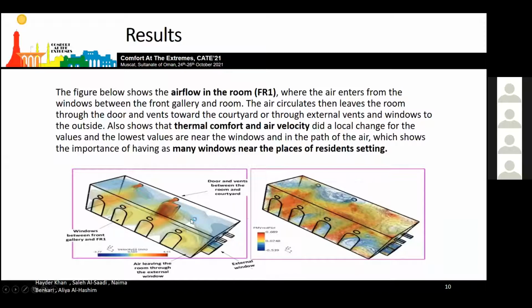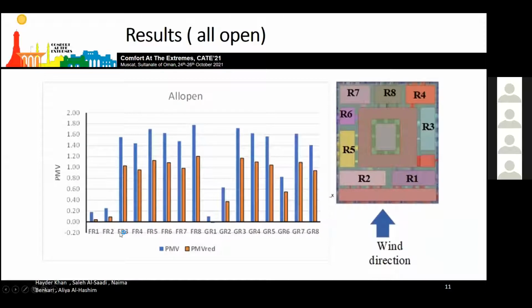In common, this drawing shows you the PMV, the normal PMV, and the adopted PMV produced, in the different rooms on the ground level and first level. You can see this is the arrangement of rooms, and we use the same arrangement for the ground and the first level. It's always the first two rooms, R1 and R2, which are in the wind direction, that will have the most suitable environment for humans, because the low number shows that the weather there is cold.